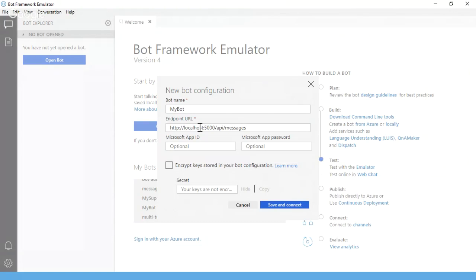And you may wonder where this API messages is coming from. This is coming from the BotBuilder SDK. So if you go to the GitHub open source page, you see this API/messages is actually hard-coded. If you want to change it, you can, but this is the default. Meaning, if you have another API having an API/messages endpoint, it conflicts. So you shouldn't have that inside your application. Anyway, so API messages, and I click save and connect.